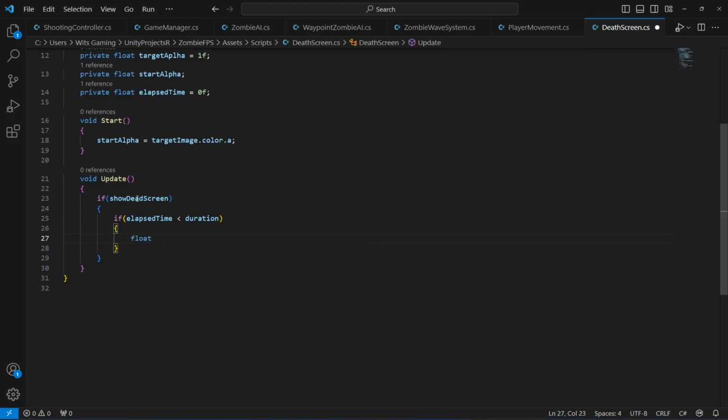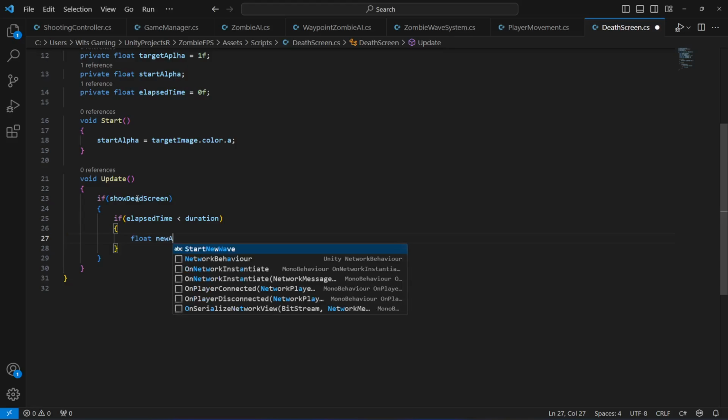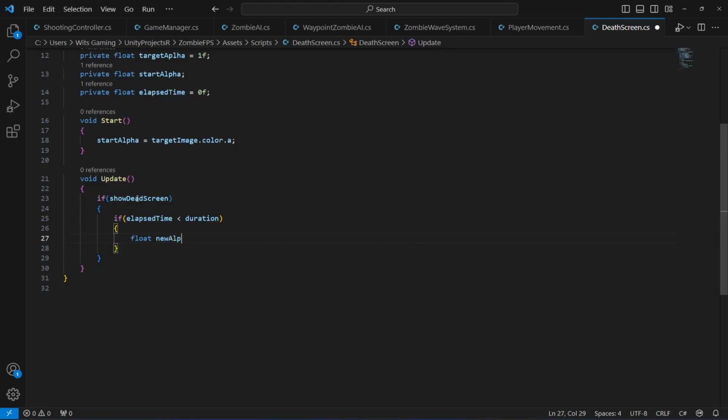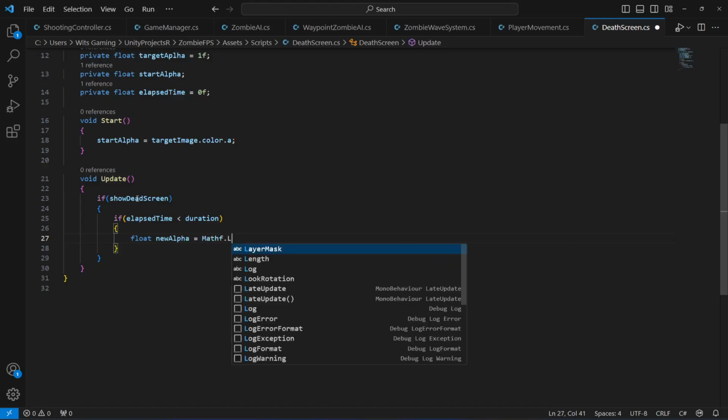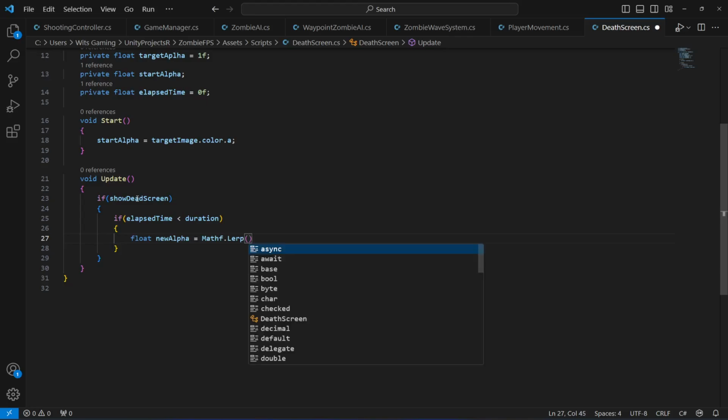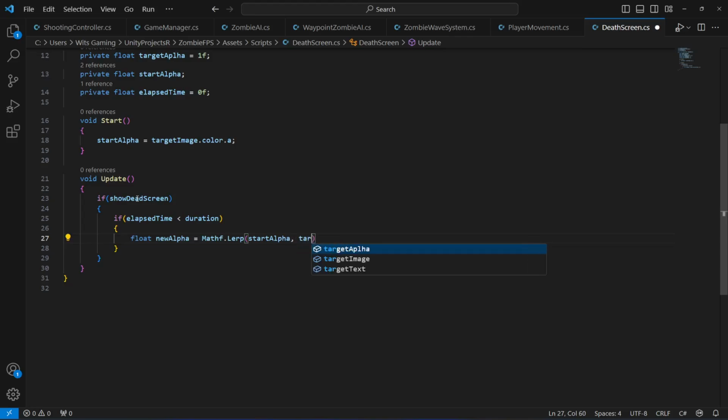So in order to do that, create a float by the name of new alpha, which will be equals to mathf dot lerp. In here pass the start alpha, then the target alpha, then the elapsed time, and then we will divide that by the duration.